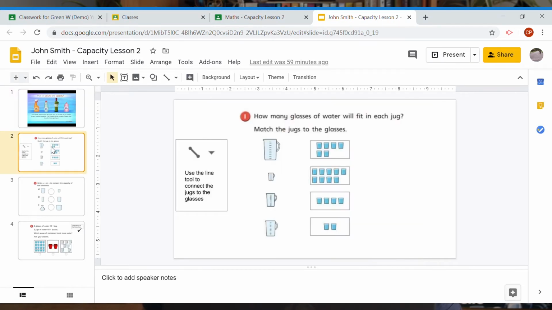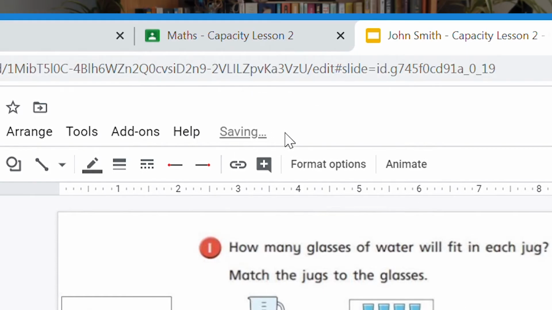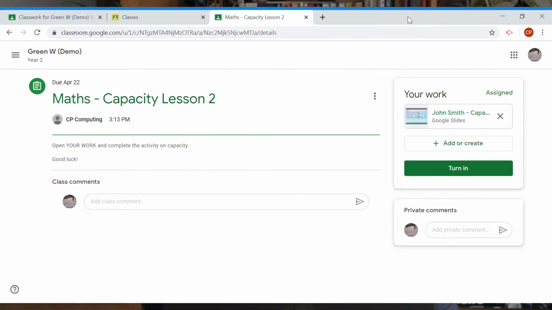So if I make any edits, so for example if I get the line tool, we can see up here it says it's saving, and now it says all changes saved in Drive. So automatically this is getting saved into our Google Drive. So as I've shown you before, we could just close that. We didn't have to press file save or anything, it's automatically saved. And I could just press turn in to turn my work in.